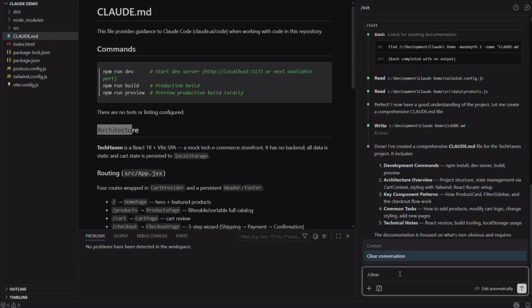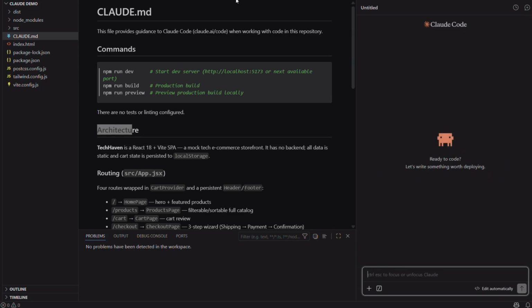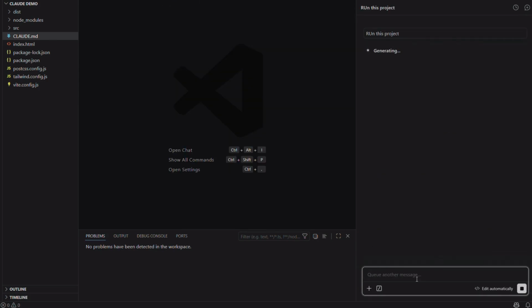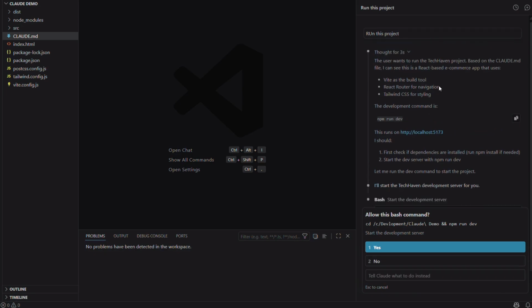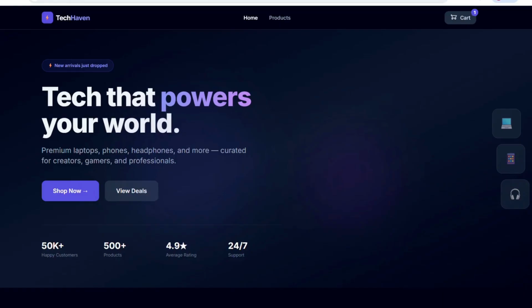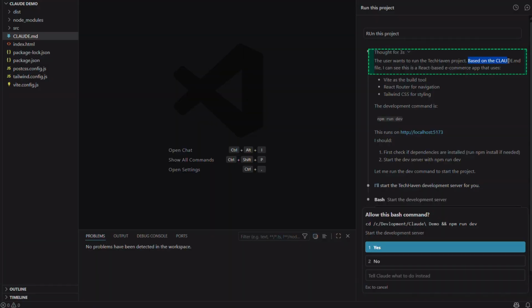Now let's try the same thing again. I will ask Claude to run the project one more time. Now notice the difference. This time, Claude did not analyze the entire code base again. It ran the project almost instantly because now Claude already has memory of this project. And instead of reading all files again, it is using the claude.md file as a reference.